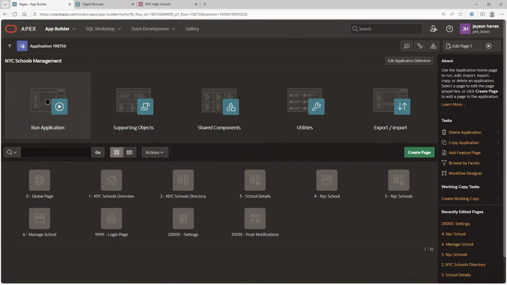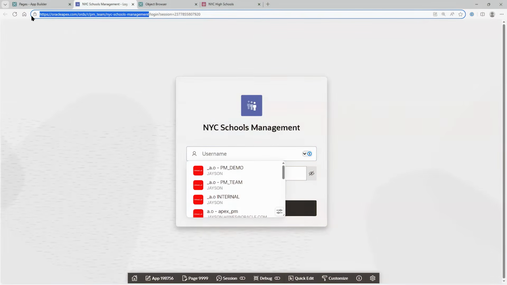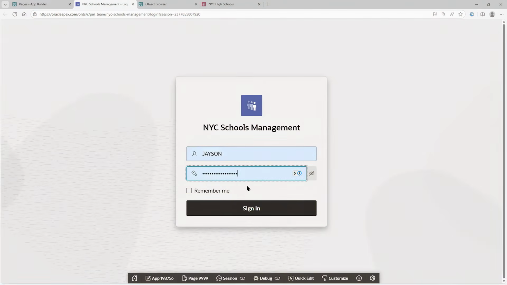But when I choose to run app, it's opening a new tab by way of URL. And by the URL, I see it's on this Oracle Apex instance. It's from my workspace, and the name of this app is NYC Schools Management. I'm being challenged for credentials. I do have credentials. I'm a workspace administrator, so I can sign in.